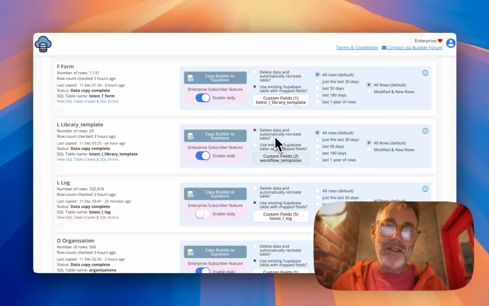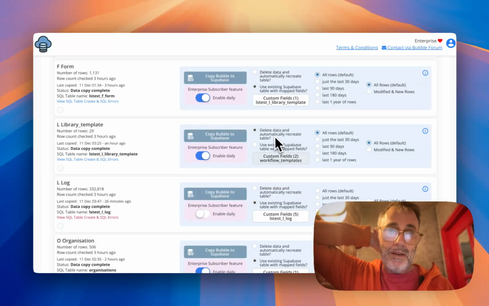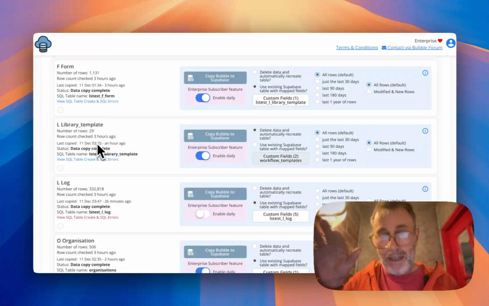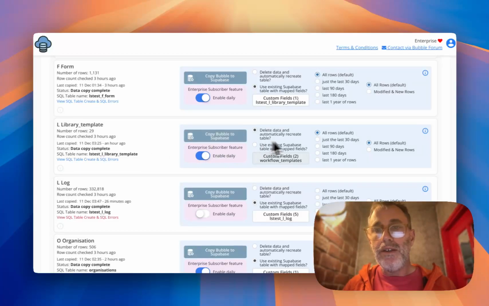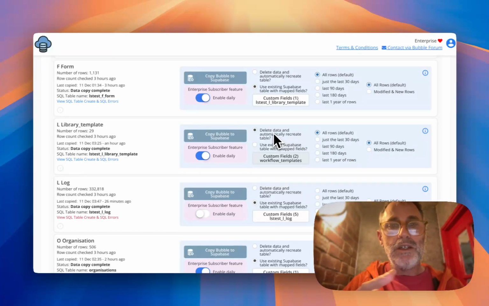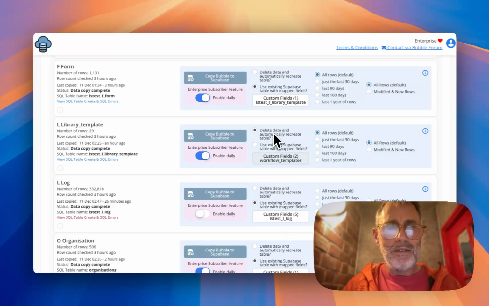What PlanB will do is create a new table in Supabase with primary keys and an auto increment and a unique constraint on the unique ID, and it'll copy all the data from Bubble into that table. And then optionally you can just take the last 30 days or a year, or you just choose modified and new rows. So that is basically lifting and shifting a Bubble table and dumping it into Supabase.